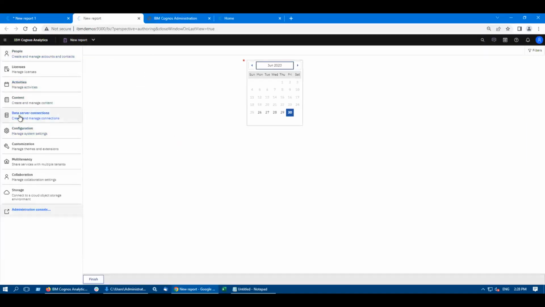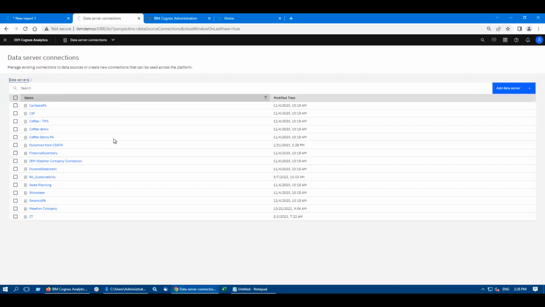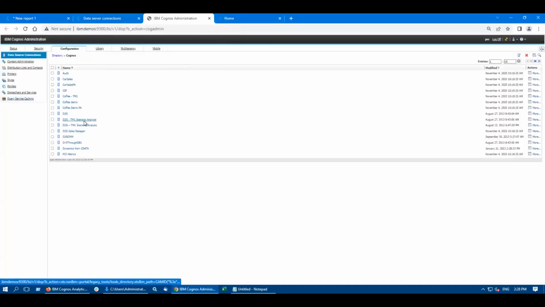But one of the things that you need to know is, data server connections are very important. Some people don't realize this, but if you don't have a data server connection, certain features won't work because they only see data sources that were created here. And if I create a data source here, that data source is automatically available here. So it'll automatically create it there.